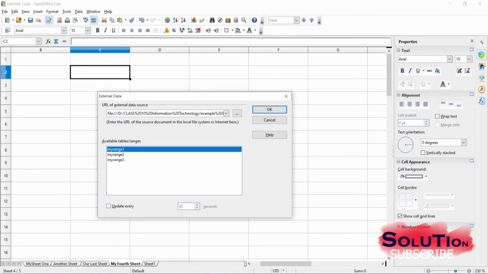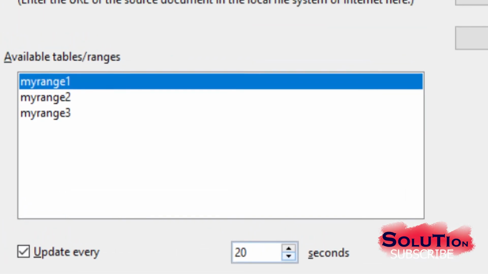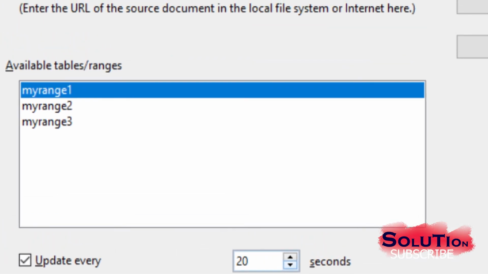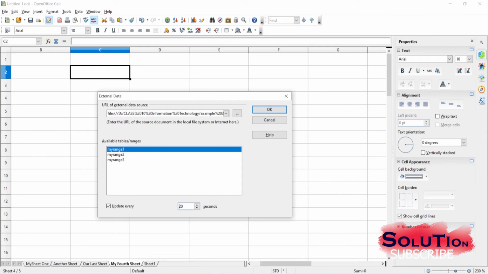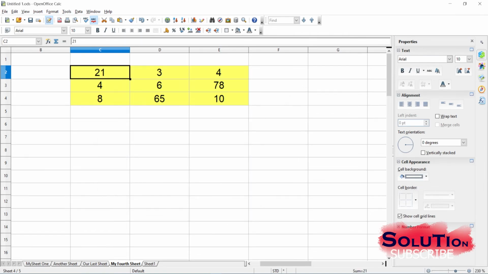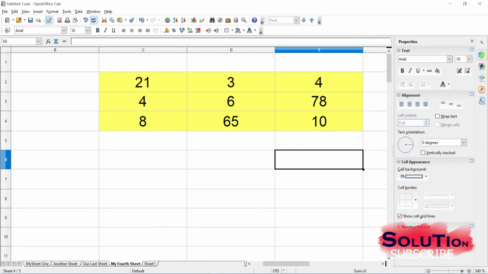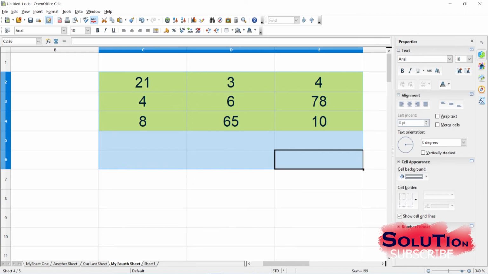and there is an option update every. So it is written update every 60 seconds or something like this. So I can decrease the time it will take to update. So after every 20 seconds it will update this present document. Okay, so if there is any change, it will make the change. So if I click OK, you can see the range, whatever data is there in that particular range, it is here. Let me try to delete it.